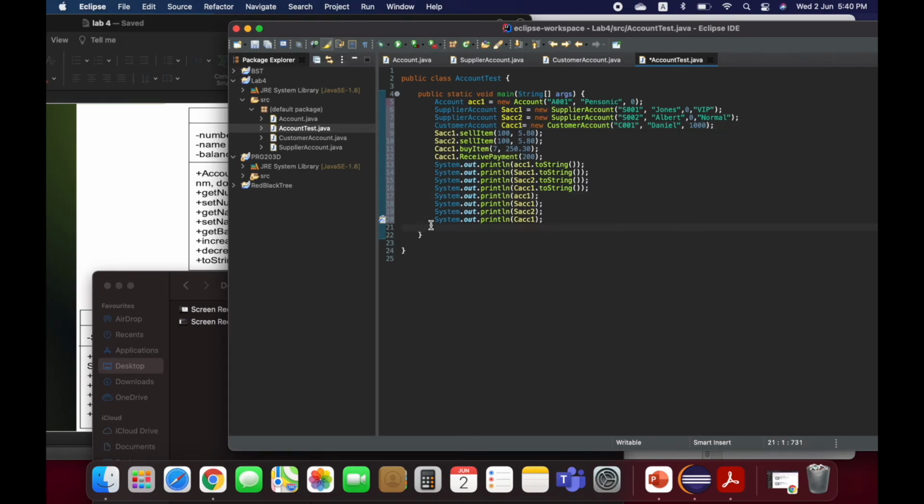Right? So okay, let me explain what it did here. Now we're calling the very base account. We name it ACC1, and we call it new. So we create a new instance object, new Account, and first you pass in the number as a string, A001, a name, which is Panasonic, and the balance it has, which is 0.